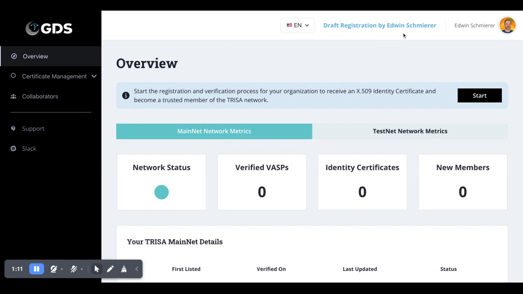In the top level navigation bar, you can see my name and profile picture. Next to that is the current organization name, which reads Draft Registration by Edwin Schmier. This is the default and will read this way until I've completed the certificate registration process for either testnet and mainnet. Once that's completed, this will be updated to the organization name.